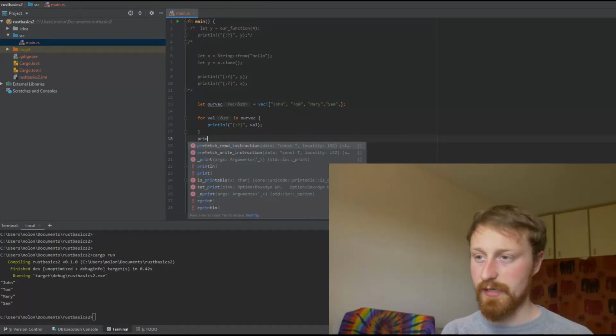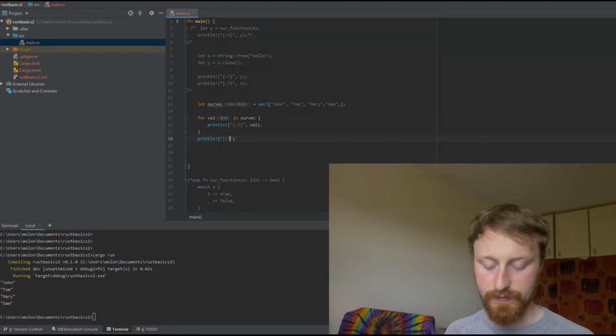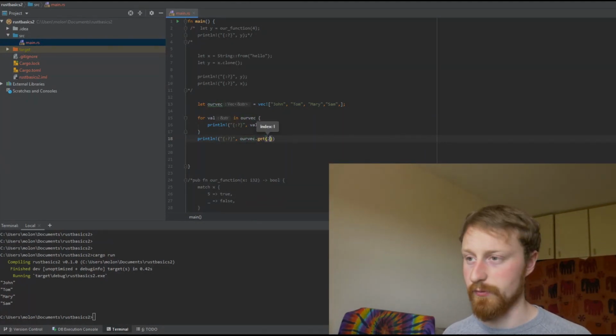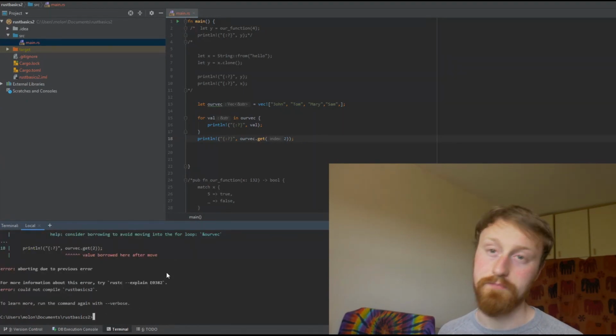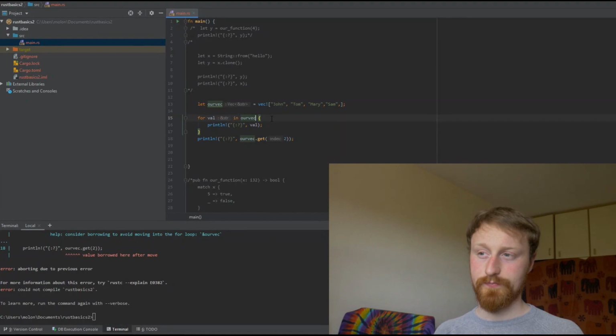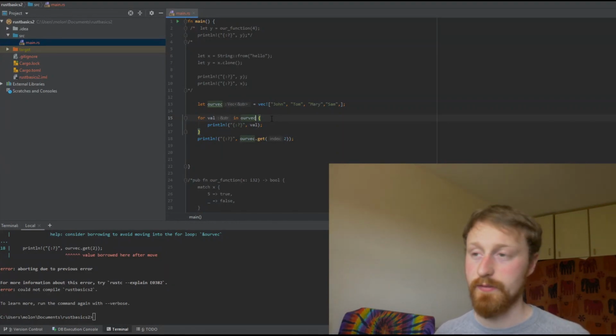So what would happen if I tried to print our vector after the fact? And if we just get whatever's at index, I don't know, 2. So index 2 should be Mary. If we try to run that, oh, we can't because the value has been borrowed after move. So what's happening here is in this for loop, the values are being moved into the loop. And then we're not able to use them after because they've already been moved into the loop.